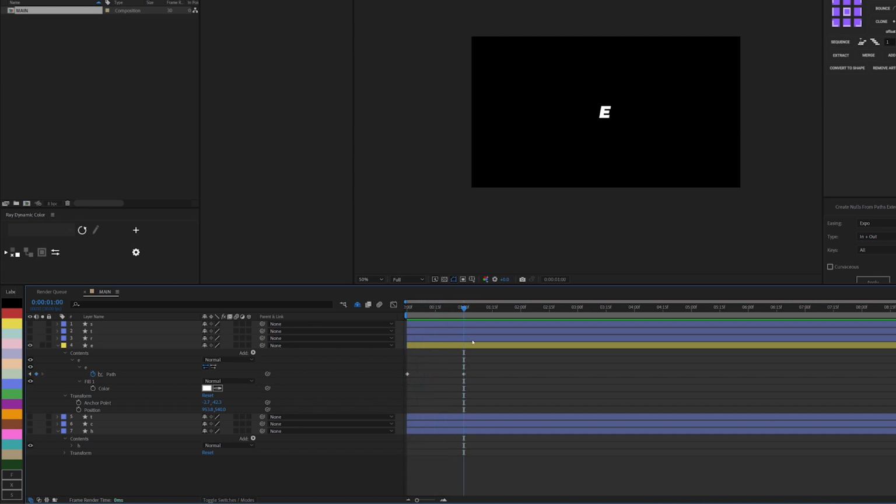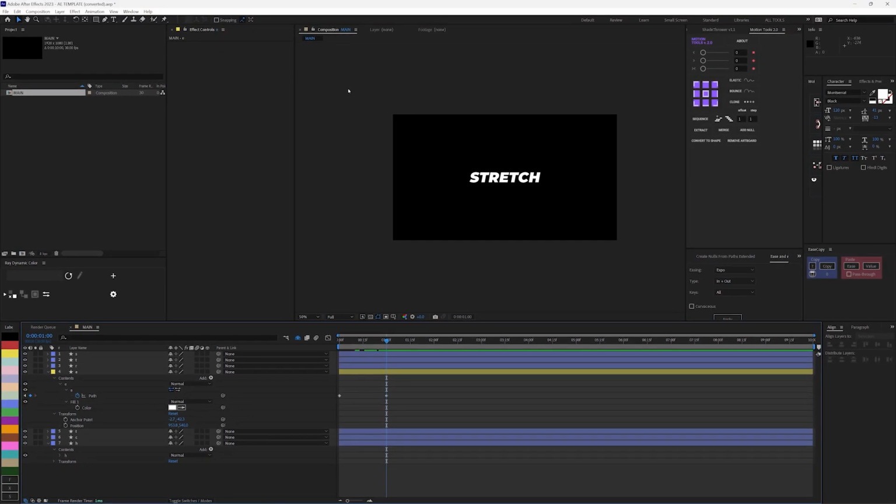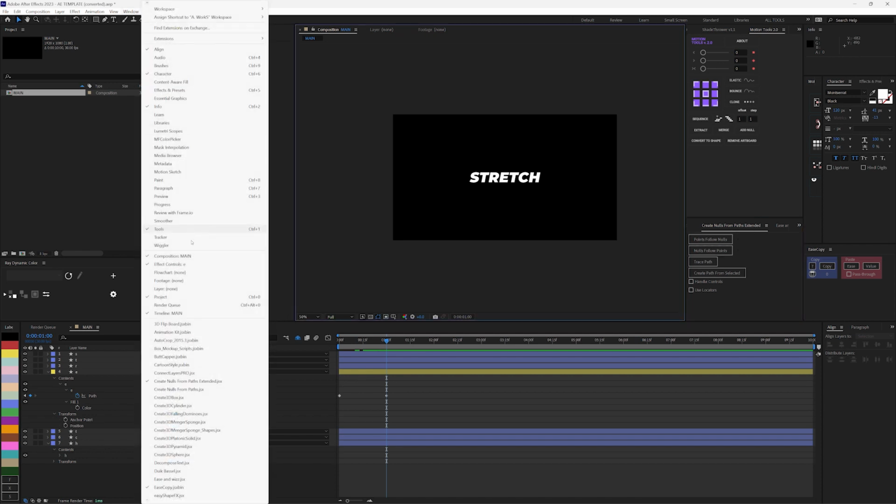The next thing I would like to do is make sure the texts, the many texts, are actually going to be moving along with that. So how are we going to do that? There's a native script that comes with After Effects. It's called Create Nulls from Path Extended. If you cannot find it, go to your Windows menu, then click on Create Nulls from Path Extended.